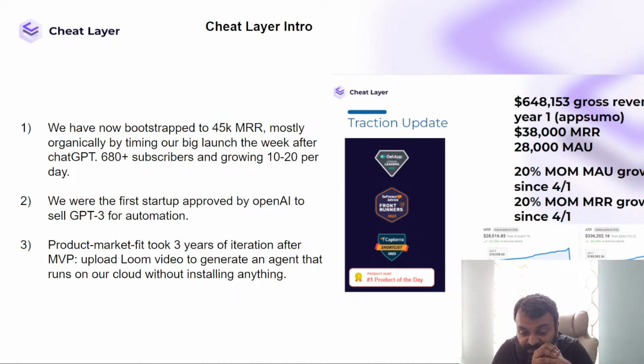If you don't know, we are the first startup approved by OpenAI to sell GPT-3 for automation. That took several months of security mitigation features. Now they don't care. So where we're at now is we're growing as fast as, even faster than, our launch month somehow.